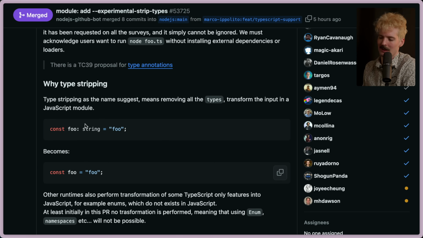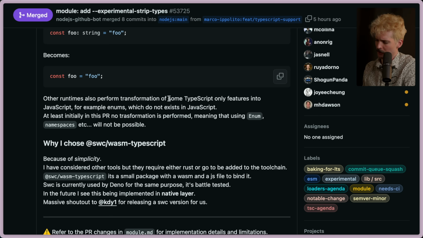Here we see basically the exact same example I did here, where we just stripped the colon string. Other runtimes also perform transformations of some TypeScript-only features into JavaScript, for example, enums, which do not exist in JS. At least initially, in this PR, no transformation is performed, meaning that using enum, namespace, etc. will not be possible. Good call out, because there are some things in TypeScript that aren't just stripped.